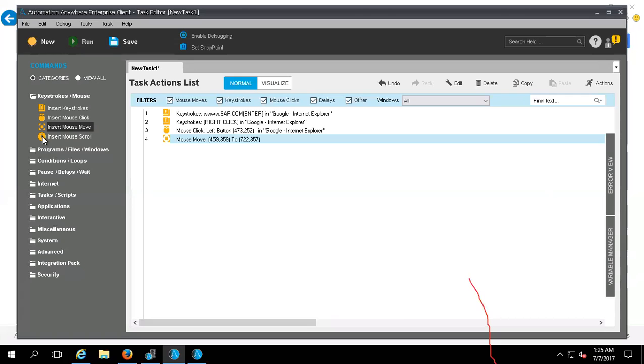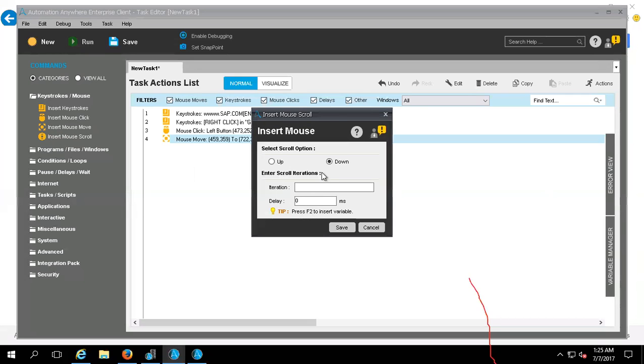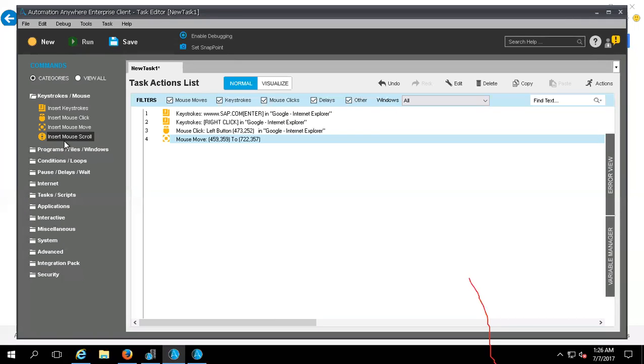Next, insert mouse scroll. You might be having some mouse scroll, right? Up and down mouse scrolls. Whenever a user tries to do a mouse scroll on your application and you want to do some execution, we will be using this option. Okay, insert mouse scroll option here. So these are keystrokes and mouse commands. Keystroke and mouse options are very simple.